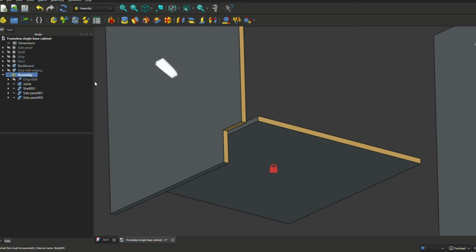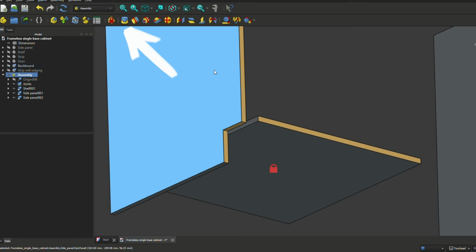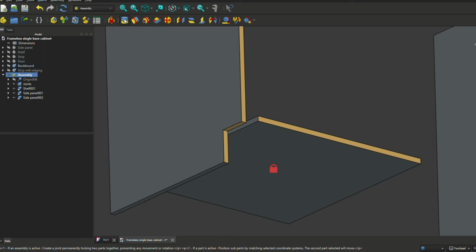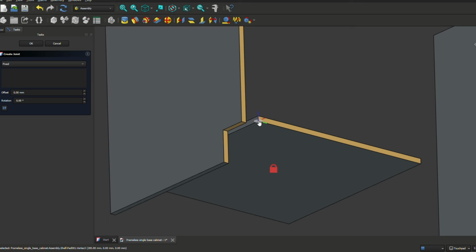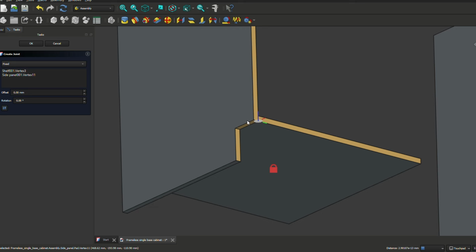To fix the side panel to the shelf at a specific point or vertex, click on Create a Fixed Joint. A Create a Joint panel will open. Select matching vertices on the shelf and the side panel to connect them. Ensure that the planes of the selected vertices point in the same direction. Slight mouse movement can adjust the vertex direction. When you select the second vertex, the panels will align. If the vertices are connected but the orientation is incorrect, enter a rotation value until alignment is achieved. In this case, the panels are correctly aligned, so no rotation adjustment is needed.